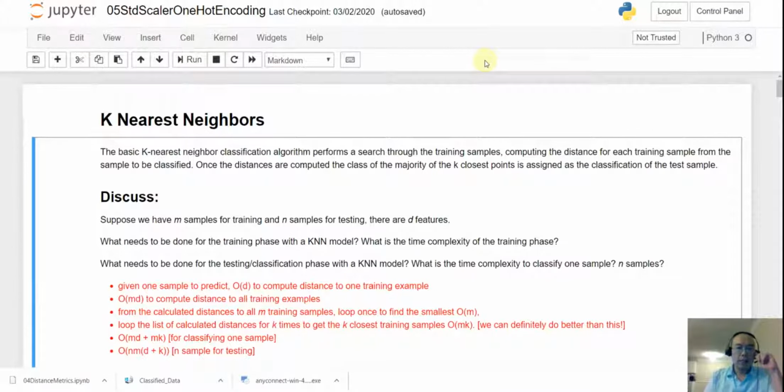Let's just consider a very basic setup. We are going to assume there are m samples for training, n samples for testing, and a total of d features on each sample.